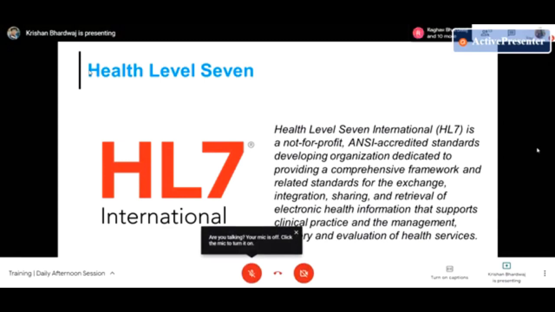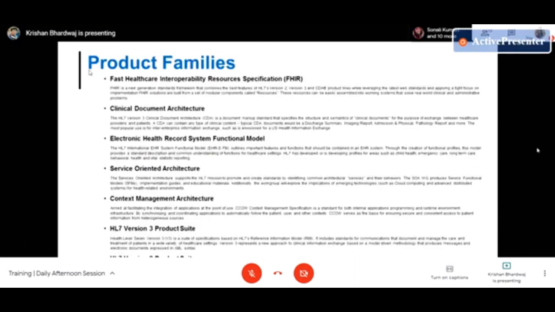Is that clear? Yes, sir. Yes. So these are the different product families of HL7. Is there any kind of a response if it's not received at all?